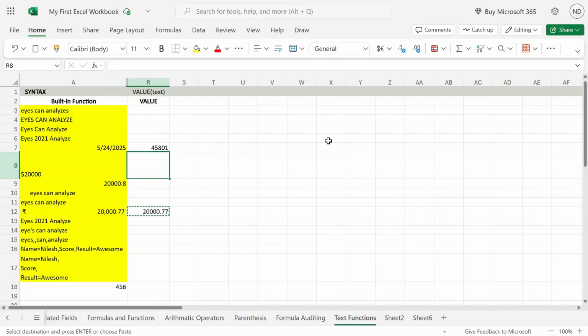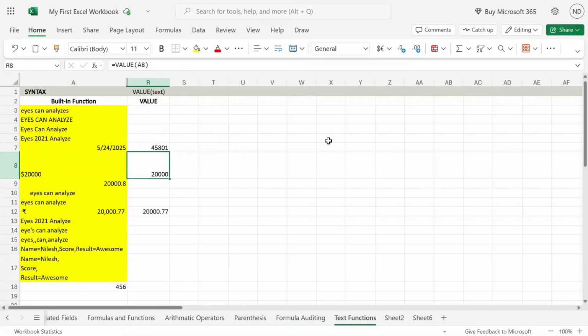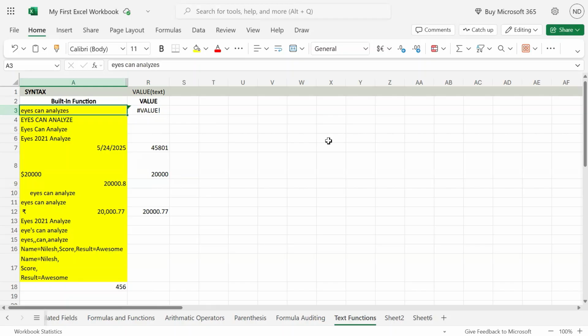Let me see this. If I do it for 2000, you can see it has lost the dollar sign, which was available at the start. Whereas if you try to do it on a text, it will not have any effect, rather it will give you an error because the text that has to be converted into a value has to have a quantifiable significance, where it is a number as such, which can be empirically converted into a number.